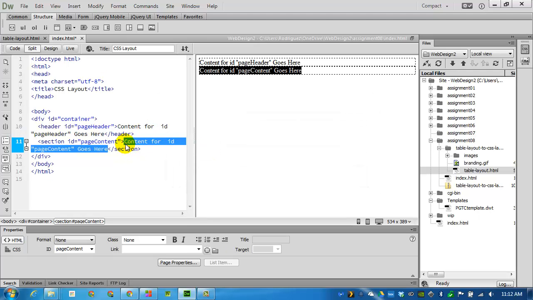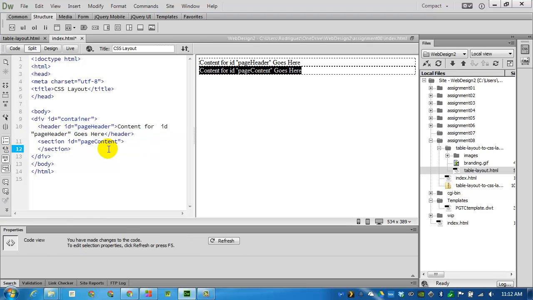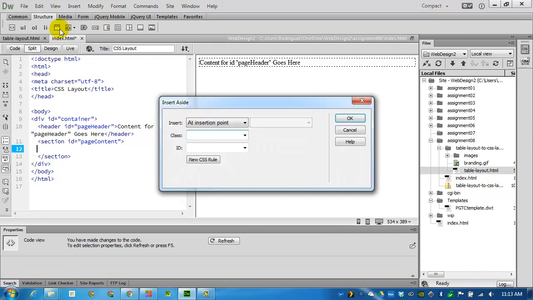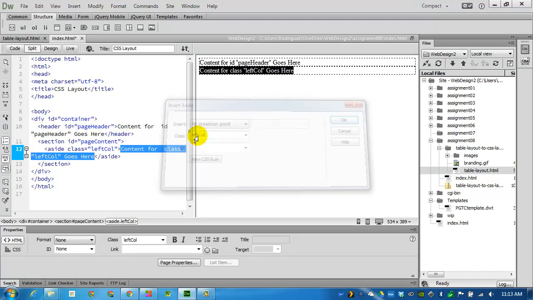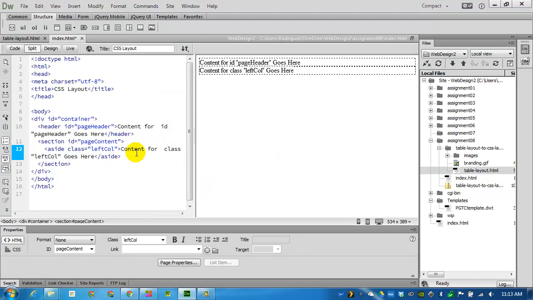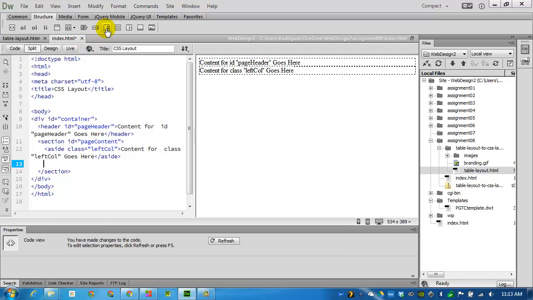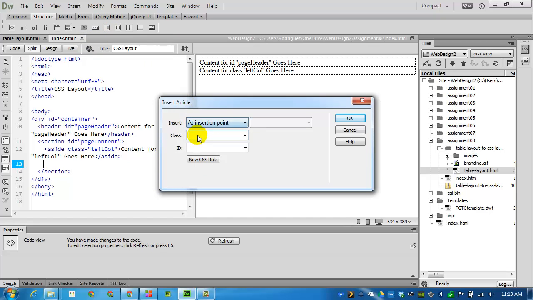Press enter. Since I'm going to have some stuff inside of here, I'm going to erase that text, add a couple of spaces, and then add an aside, which will be our left column, at an insertion point, class left column, just call it left col. After the aside, press return and add an article, and I'll give it a class of main content.